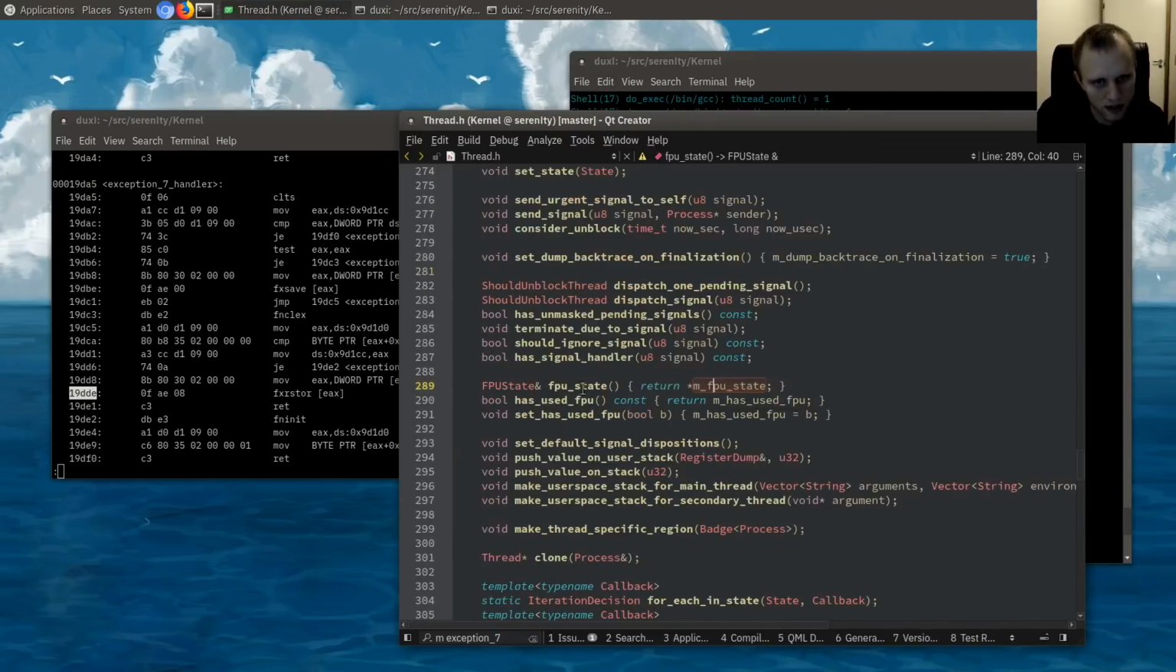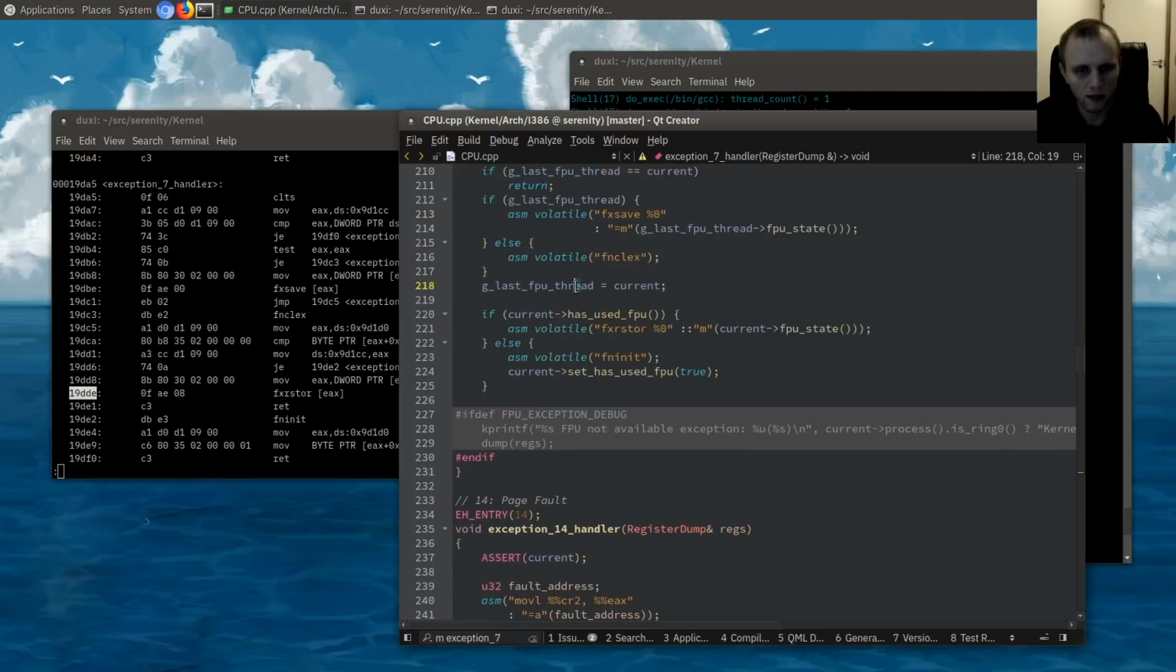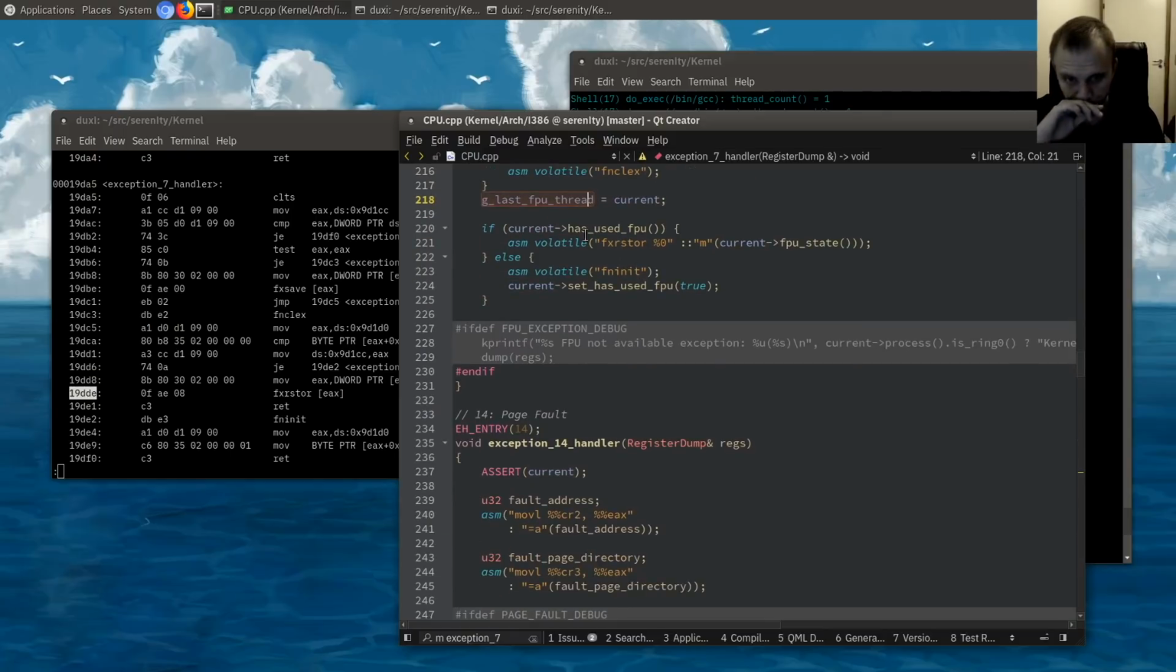I mean, I should have said this is a member of threads. Every thread has a storage bucket where we can keep the FPU state. So this just takes the registers from the FPU, writes them into the thread storage, and then down here, now we say the last thread that used the FPU is the current thread.